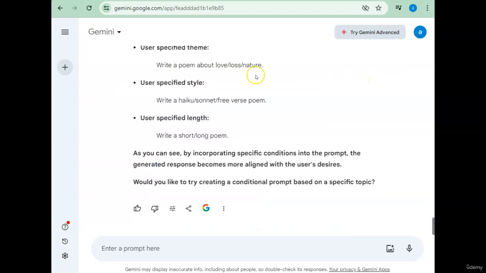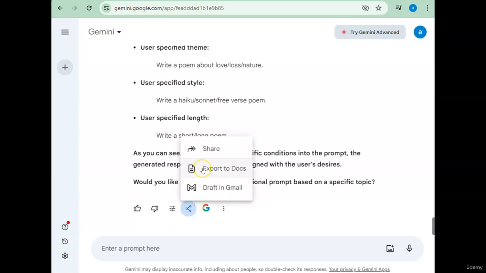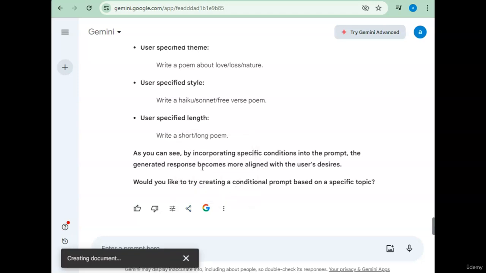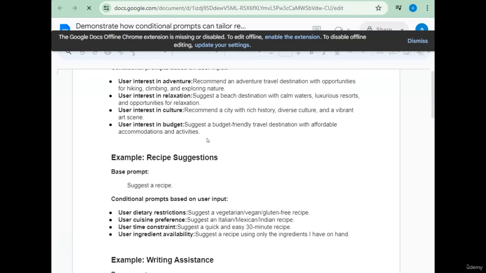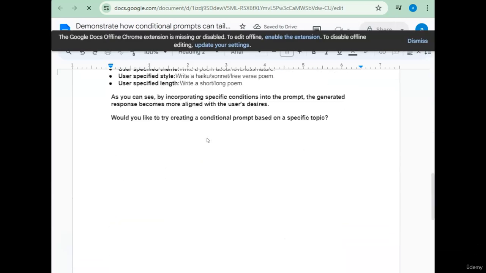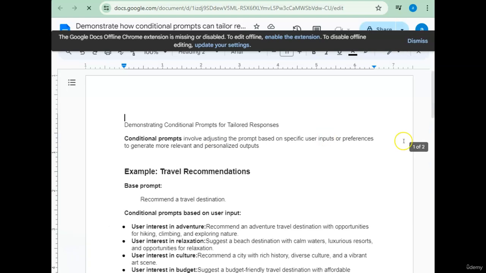If you want to export this answer to your Google Docs, you can utilize the options that we studied in the last video. Click on this share and then choose the second option that says export to documents, and it will paste your answer in Google Docs. Let's click on Open Docs to see, and here you have it. So you see it saves a lot of time and efforts.